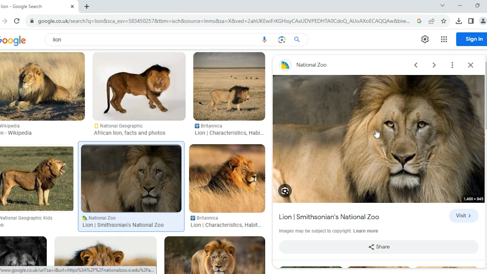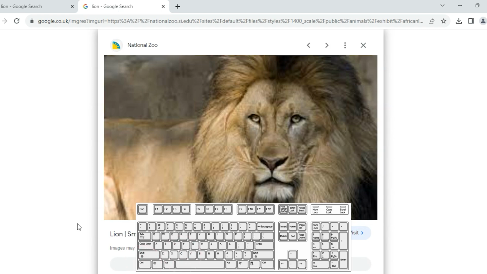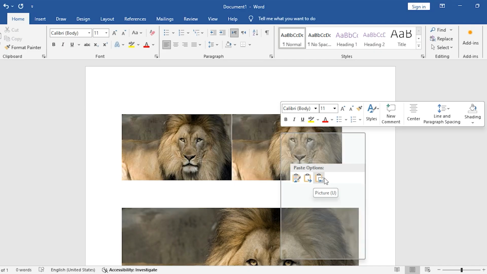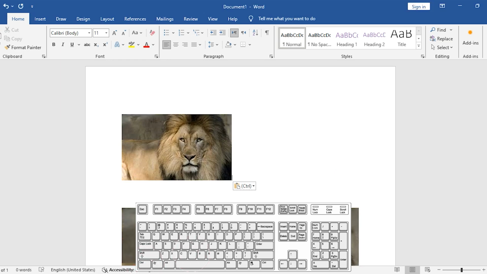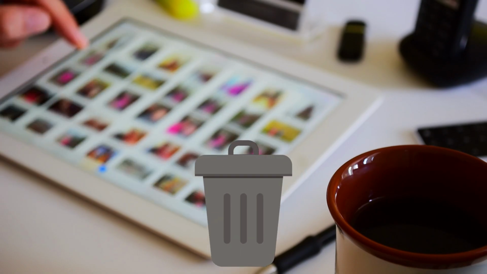To copy a picture, open it in a new tab, right-click on it, or use the Ctrl and C key combination on your keyboard. Then, paste it with the mouse or the Ctrl+V combination in a Word or PowerPoint document. This will save you the trouble of saving the picture and then deleting it.